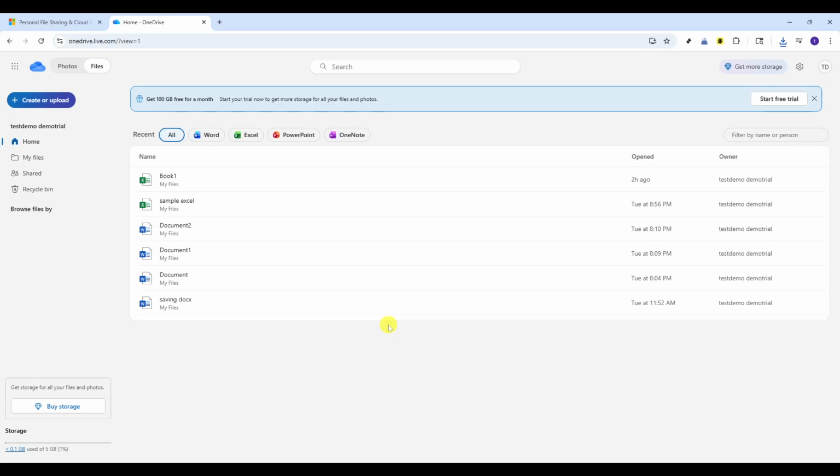In today's video, I'm going to teach you how to change file name in OneDrive. We'll walk through the process in the OneDrive website so you can quickly update a file name and keep your storage organized. Open your preferred web browser and go to the OneDrive homepage.